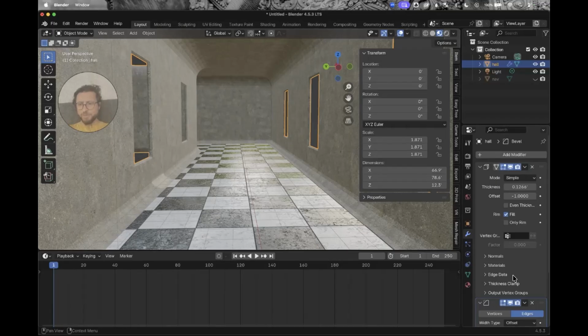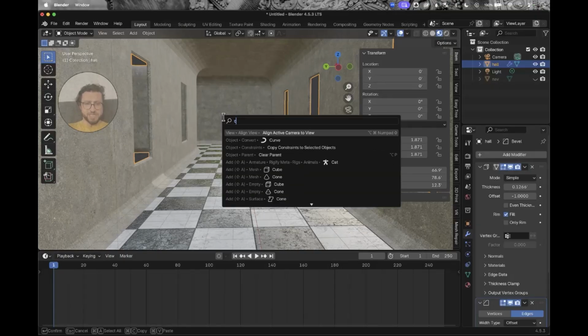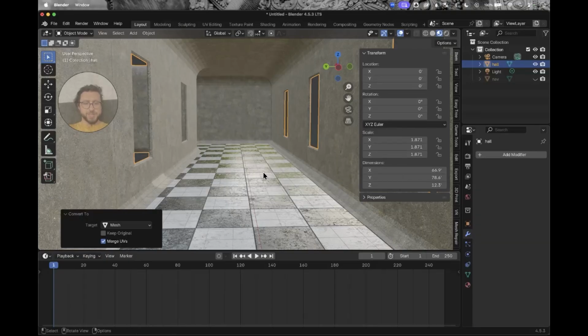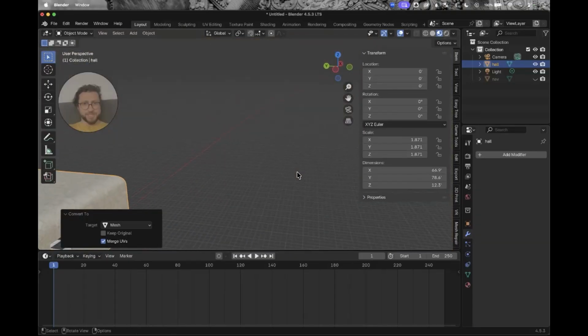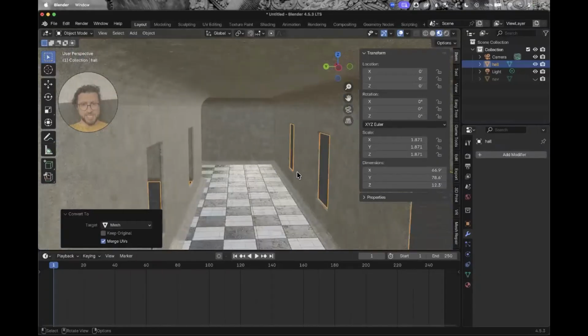And then a quick way to apply both of these at the same time is I'll click on the mesh here and press spacebar for search and type convert and choose convert to mesh. So it is a mesh, but converting it to a mesh anyway applies all the modifiers. And we've got this whole little architectural scene.